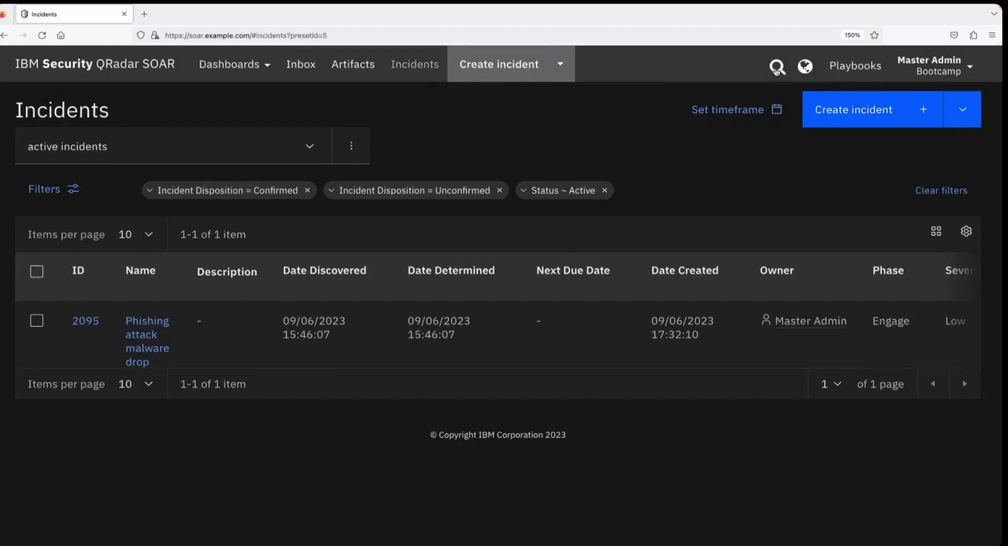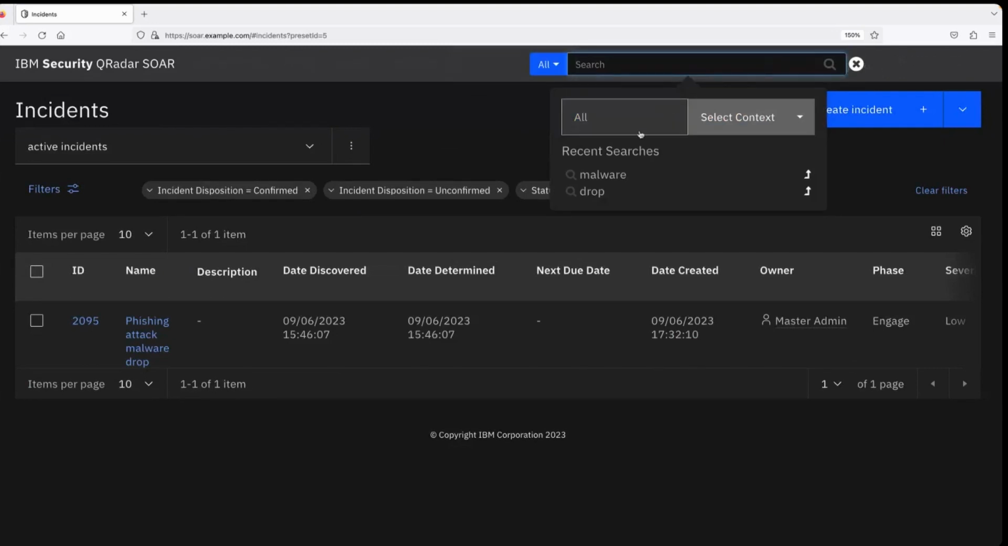Now there is a magnifier icon, which is the search icon. If you want to search across the platform, all the types of objects are available there: incidents, tasks, artifacts, notes, attachments. All is selected by default. If you want to search just incidents, you can click on incidents and then type the word you're interested in, or all is also fine. Let's say I'm looking for an incident where the word is malware.